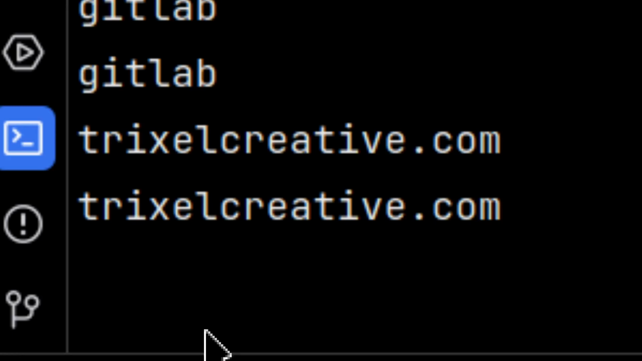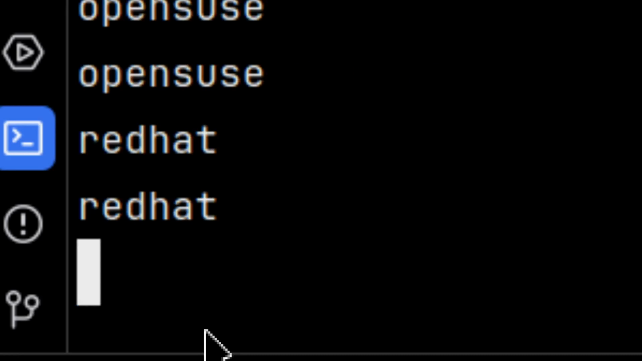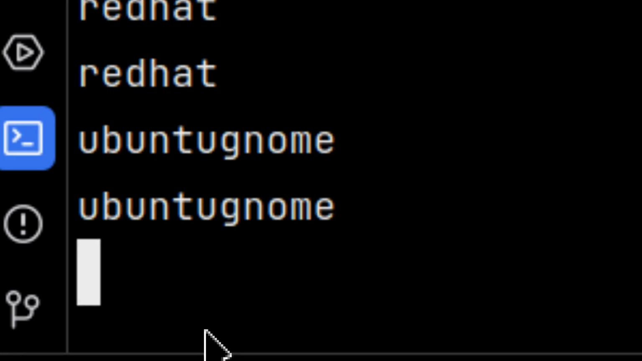Let's try some more distro names. OpenSUSE, I think there's a special case in for that. Red Hat. Fedora's all one word, so we won't count that. Let's try Ubuntu GNOME. Ironically, I'm pronouncing Ubuntu incorrectly there, but I'm so used to saying it that way. But anyway, Ubuntu GNOME should be pronounced properly.